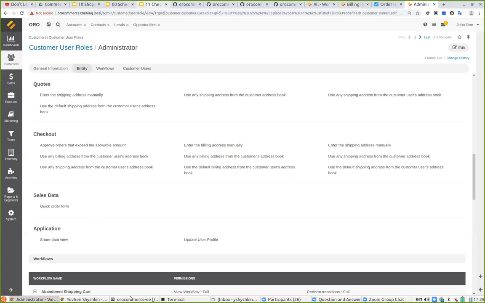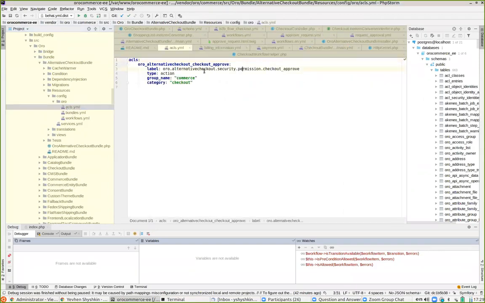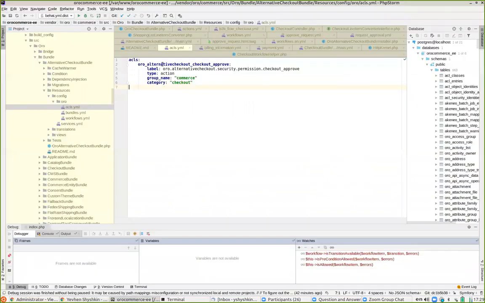So if you need some kind of different logic or different permissions for your custom checkout, feel free to add a new capability to the checkout section and grant or revoke permission for the required customer user roles. Again, alternative checkout bundle has a great example. Here we have that alternative checkout bundle security permission checkout approve added to the checkout category or checkout section. And this capability represents this option, this permission, approve orders that exceed the allowable amount. And then later you may check the code, of course, and see where this ACL is used.